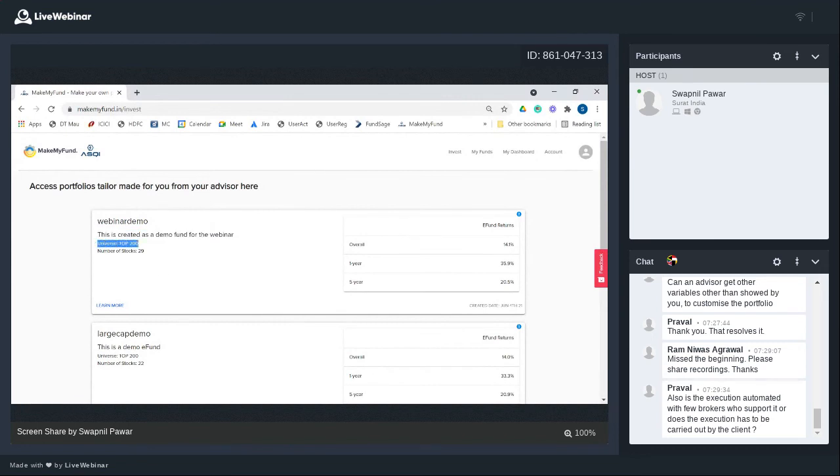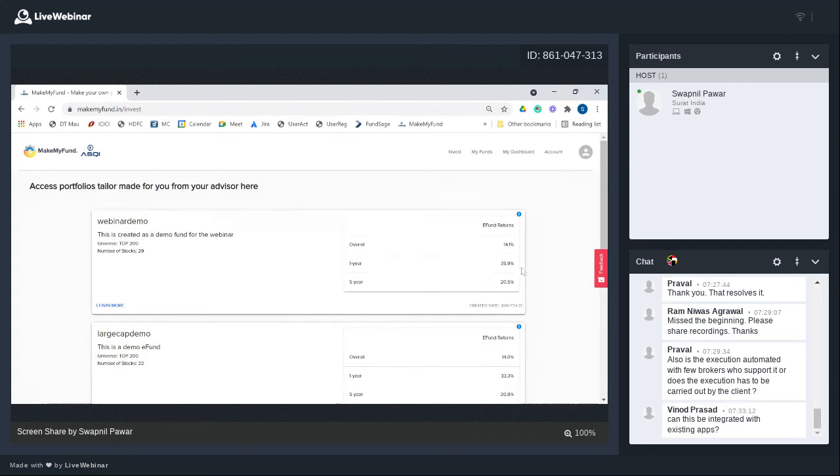And it's a top 200 universe with 29 stocks roughly. This is what the client sees, that overall returns of 14.1%, 2007 to now. 1 year returns of 36%, 5 year returns of 20.5% annualized. It was created on 4th June.